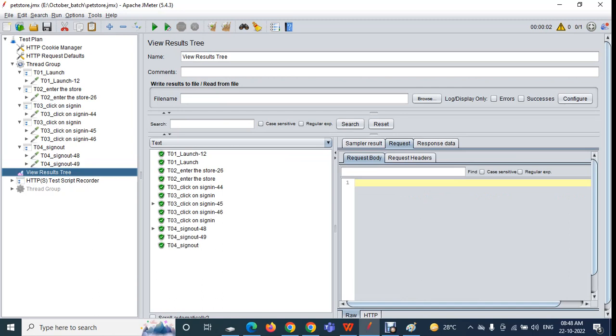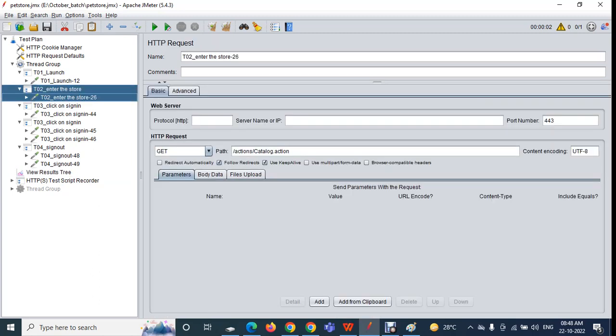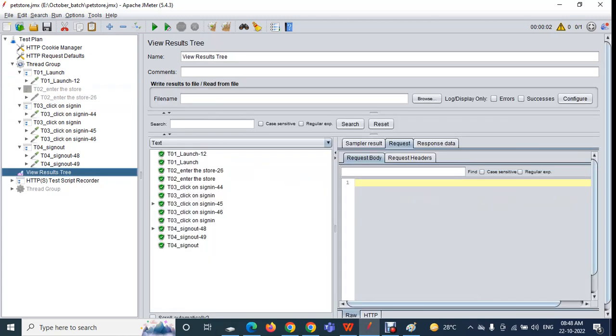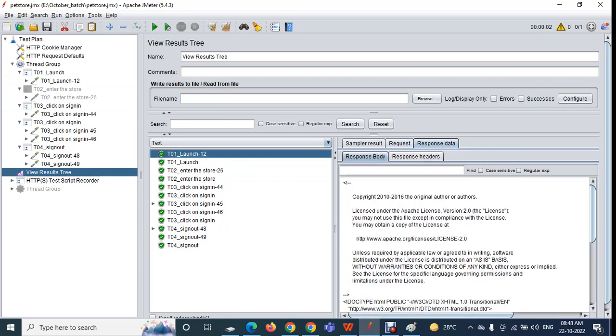ముందది ఫెయిల్ అయిందా, పాస్ అయిందా అదంతా JMeter చూసుకోదు. Let us assume నేను Enter the Store లేపేస్తున్నాను ఇక్కడ నుంచి. So I'm toggling it. So second request, first request launch చేస్తున్నాను, డైరెక్ట్‌గా sign in కి వెళ్ళిపోతున్నాను. Is it possible? ఫస్ట్ లాంచ్ చేయాలి నువ్వు. Let me go with the browser.